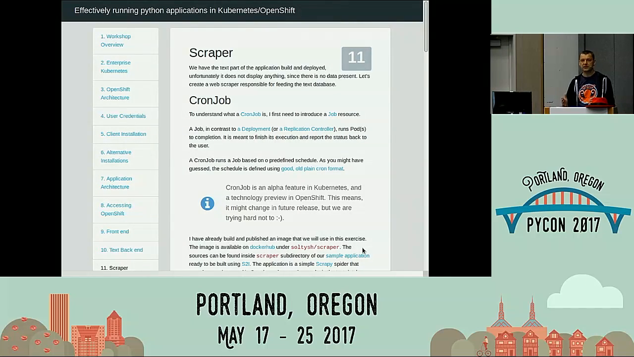It is meant to finish at some point in time, whether that will be a minute, 2 minutes, 5 minutes, 5 hours, 10 days. Doesn't matter. Its main purpose is that it will eventually finish. You can specify how many instances of your job you want, how many pods will be running your job, obviously like with all the other resources. And a cron job is spinning up new jobs based on the cron format definition of the schedule that you have.